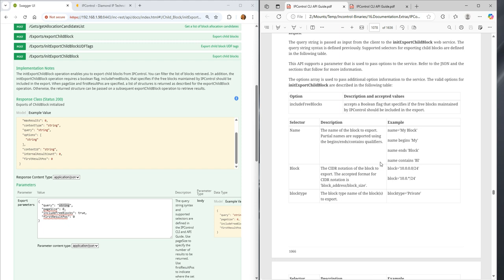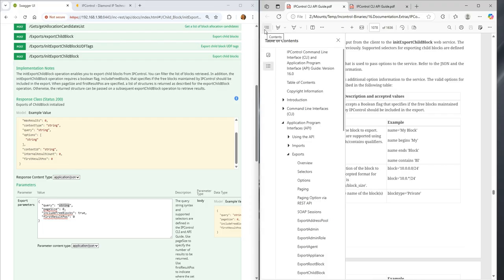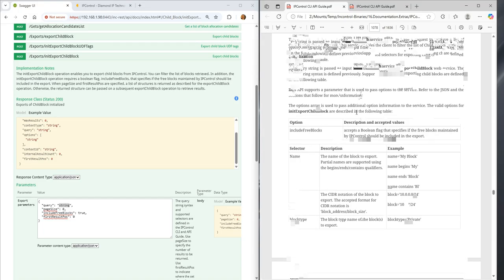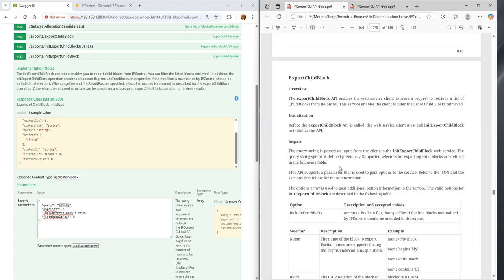And as the last API, you would have then an end export, which then breaks it all down. So it's really made up of 3 different API calls. In it, you have the export child block and then the end export. And this will go through and tell you what those actually mean there.